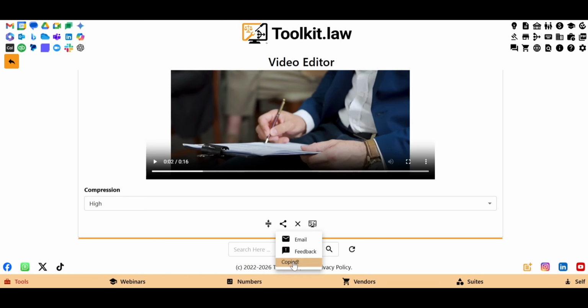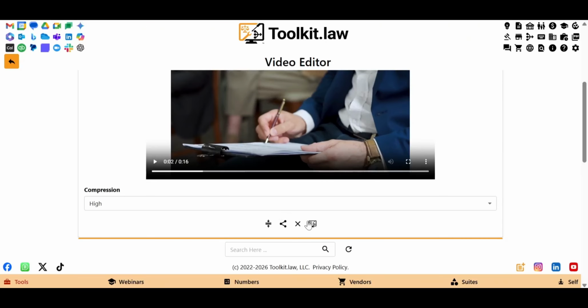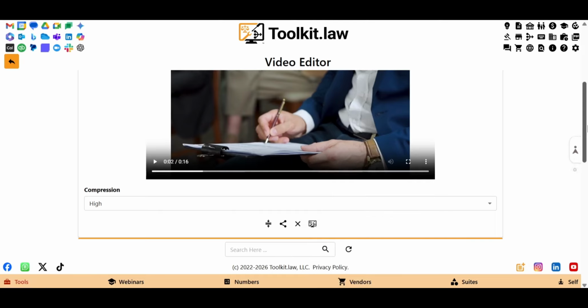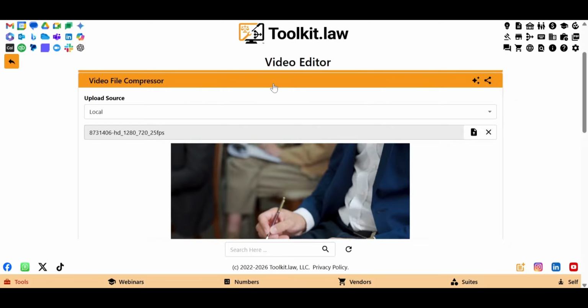You can share your compressed file securely through email, web link, or feedback. This tool is designed for fast, precise, and reliable video handling, perfect for legal professionals who need results without delays. And that's how you use Toolkit.law's Video File Compressor accordion.